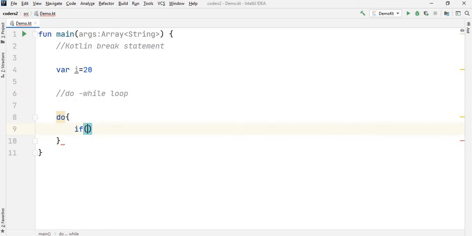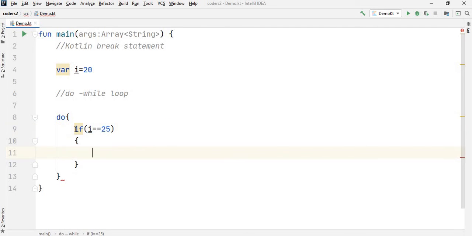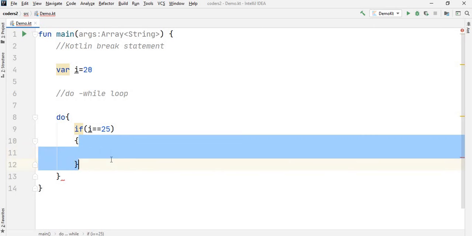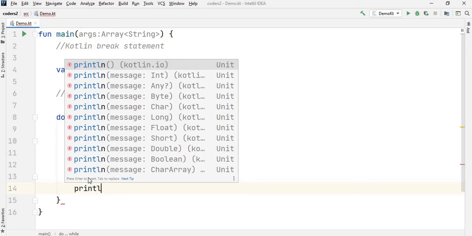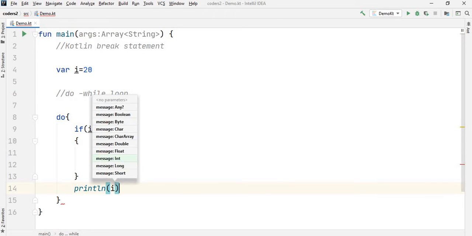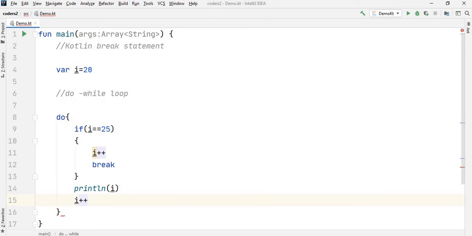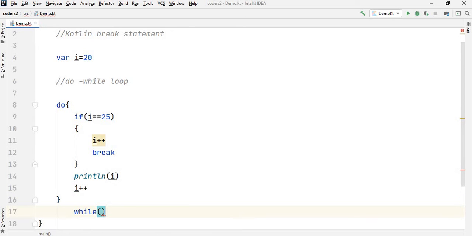So do, if i is equal to 25, and if this condition evaluates to true, only then I come inside this if block, and it will increment the value of i by 1 and simply break the loop. But if it evaluates to false, then I simply want to print the value of i here and increment it by 1, and then I want to check the condition of while. If i is less than or equal to 30, then the control goes to do once again.